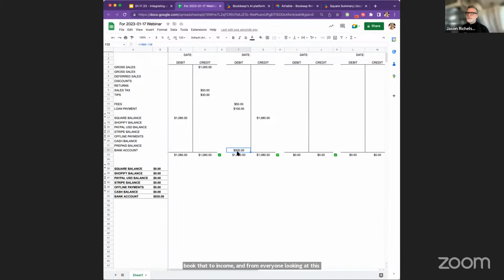We didn't even use discounts here. But if you're booking $930 to income based off of deposits that you see from Square, that's not helping your client. So this is daily sales reconciliation. And you'll notice the Square balance has now gone down to 0 because the deposit was booked against all the fees, loan payments, and the bank account.